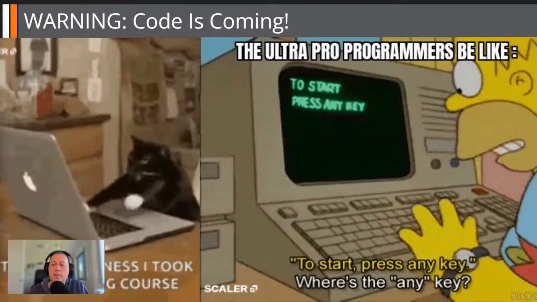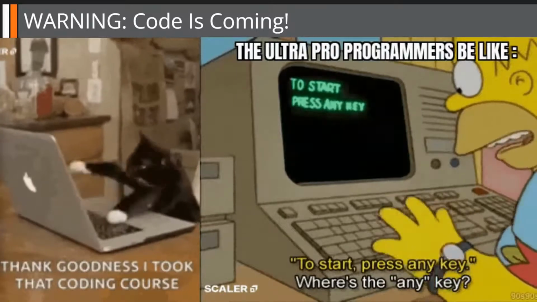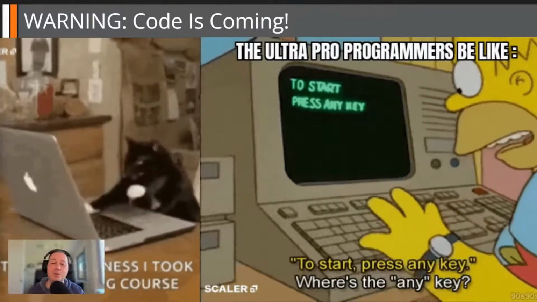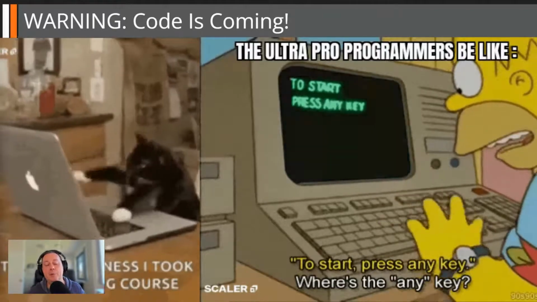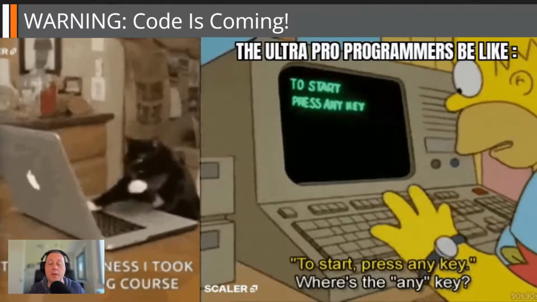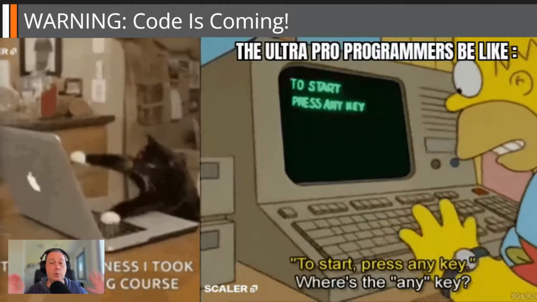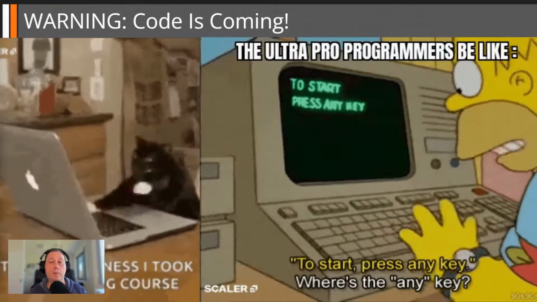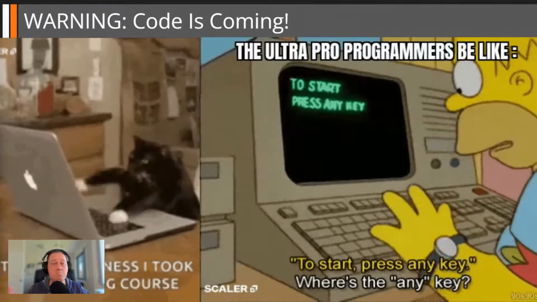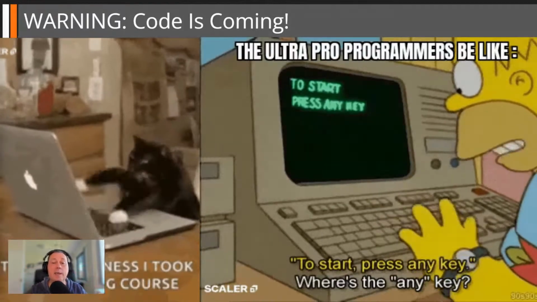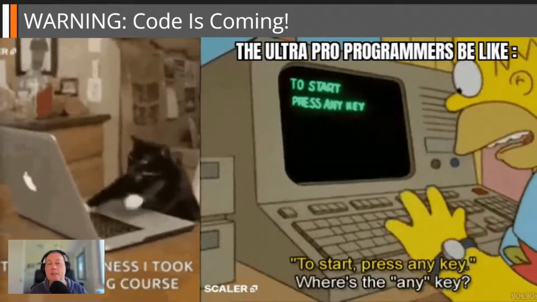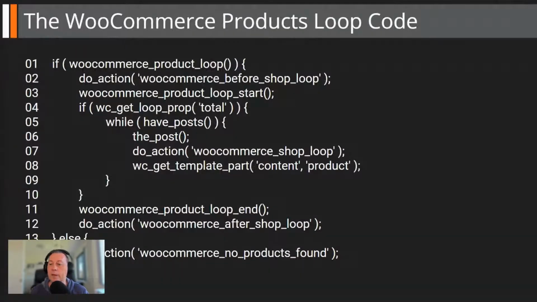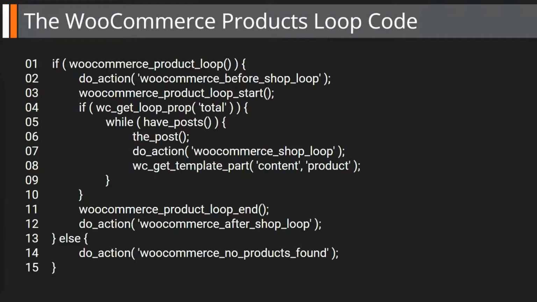Okay, here's a warning. I'm going to show some code. I try not to show code too often, but it's kind of inevitable when we're talking about the WooCommerce product loop. Don't be scared. I don't show code all the time in my WP Quickies, but I think it's useful to go through the WooCommerce loop so you've got a basic understanding. It's not really techy, and I'll break it down bit by bit in simple terms so you understand what's going on.